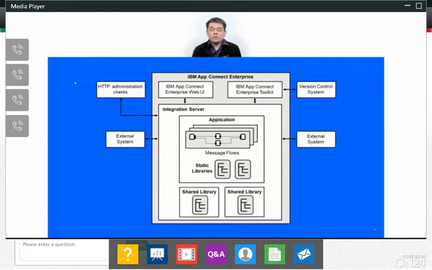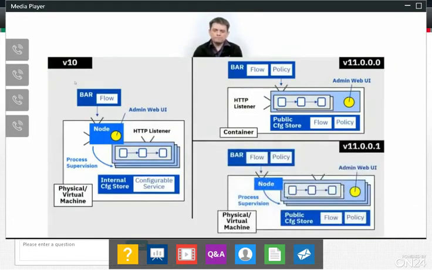Typically what users would do is use their toolkit to generate artifacts, check them in and out of version control, and then deploy them into an integration server. So all of those capabilities are still there today as they have been in previous versions of the product.